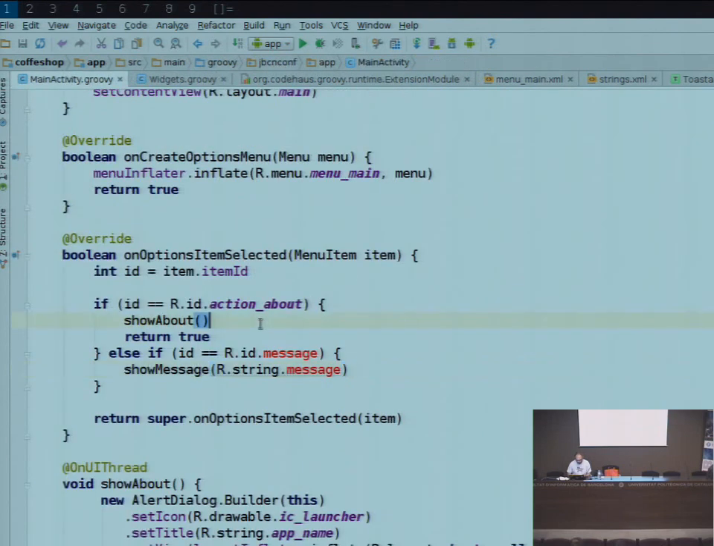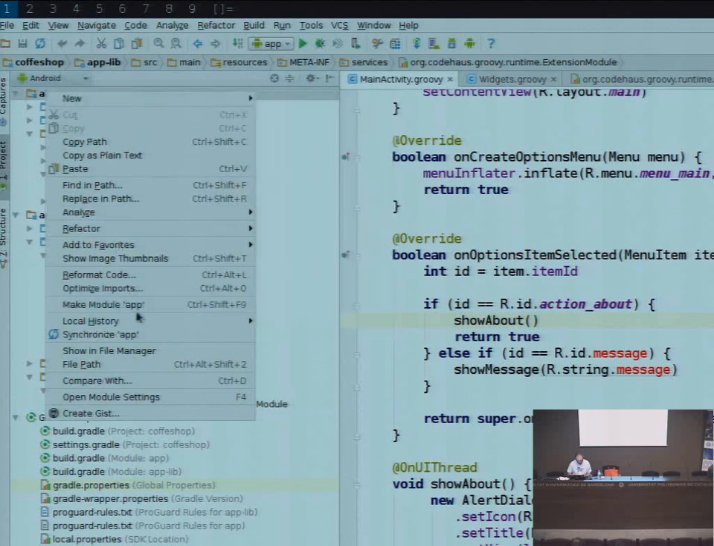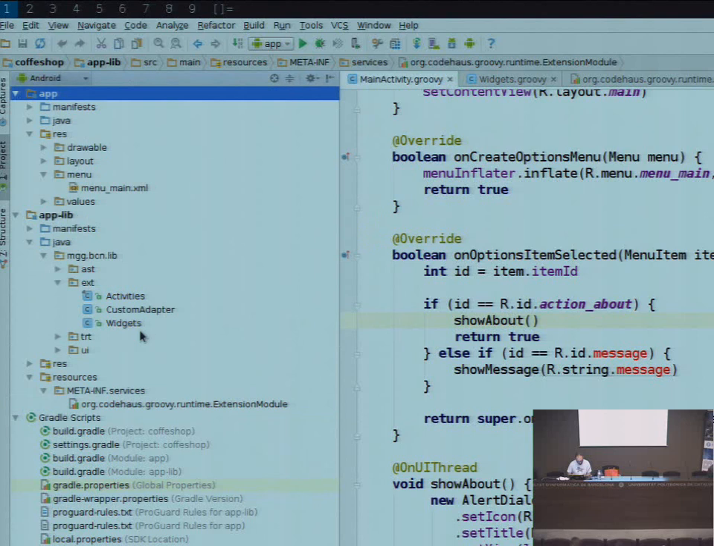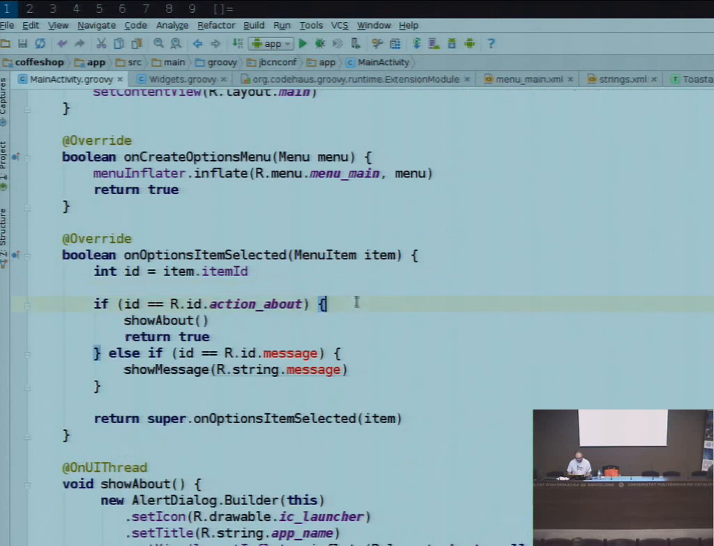I go back here. Should you pray and try it again? I don't know. Well, let's move on. Okay, so extensions. Okay, next one.